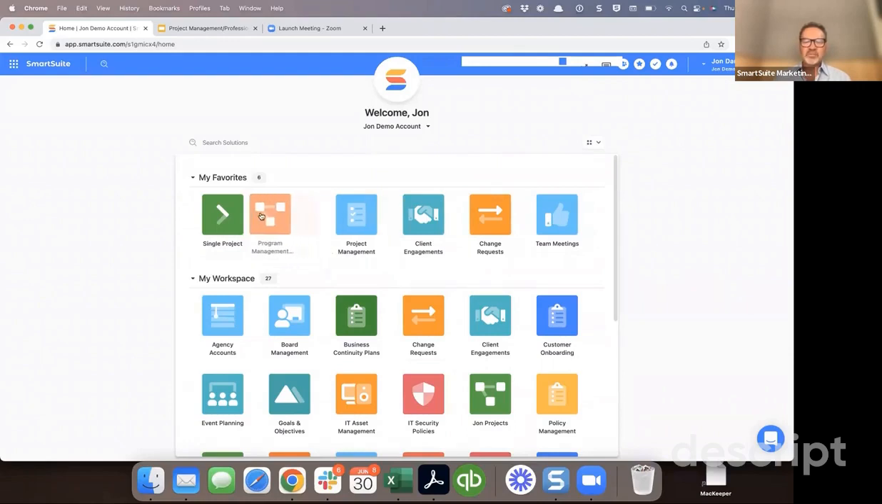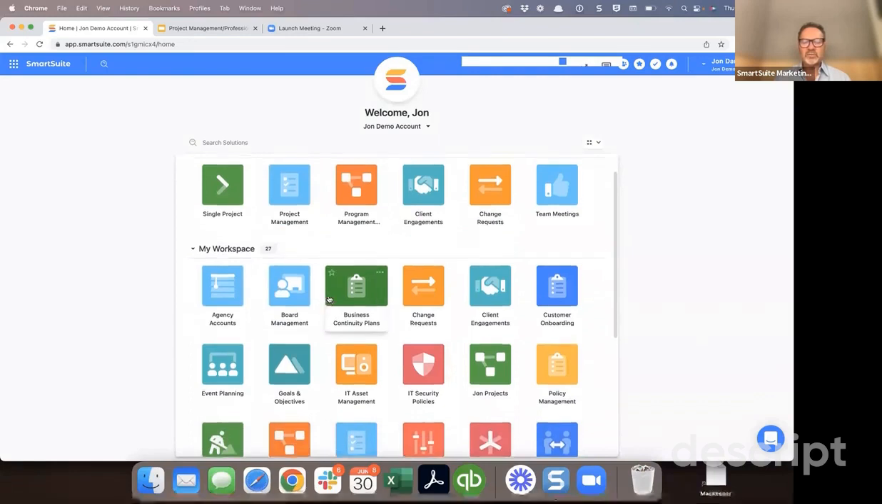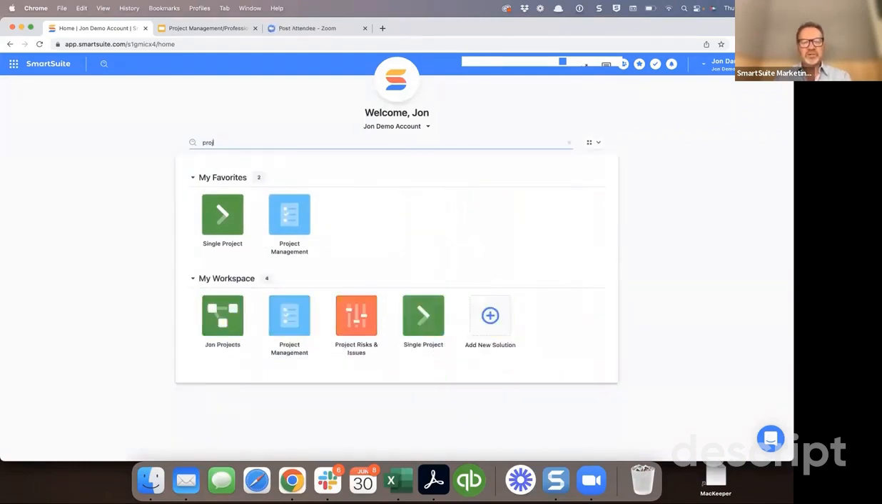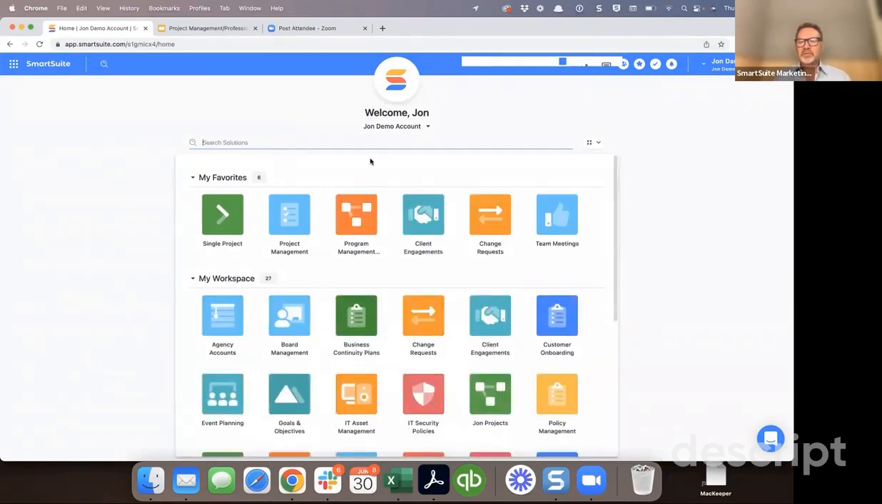Inside of this area, you have the ability to drag and drop and arrange them in the order that you want. The items in My Workspace have been set to be ordered alphabetically to allow you to more quickly find information. If you have a large number of solutions in your workspace, you can use the search feature here. So maybe I just want to look for project and it will filter down the information on the page for you. To get started here, we're going to talk about a single project.